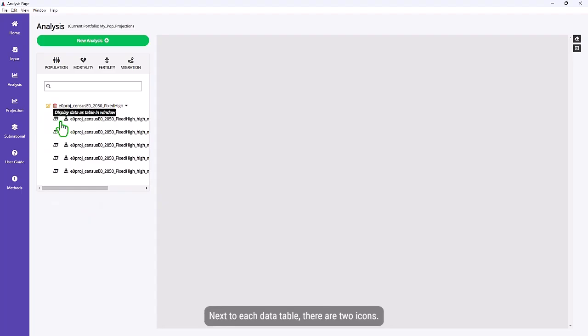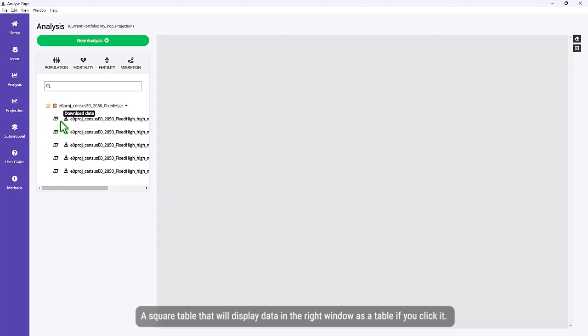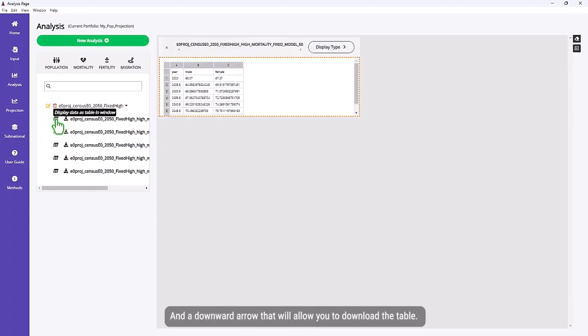Next to each data table there are 2 icons. A square table that will display data in the right window as a table if you click it, and a downward arrow that will allow you to download the table. Let's click on Display Data Table.